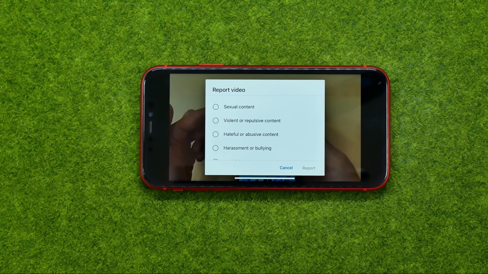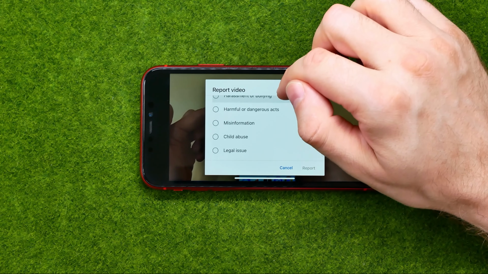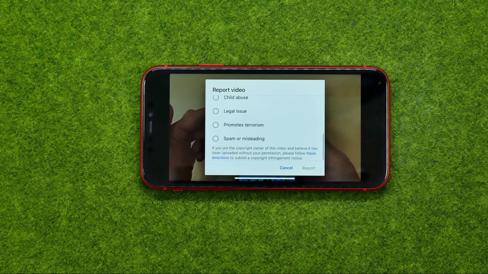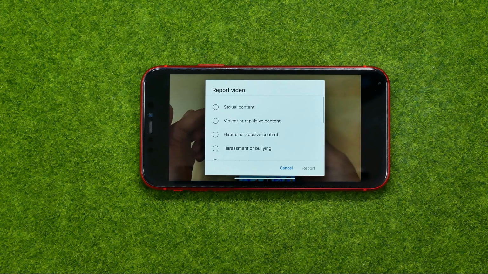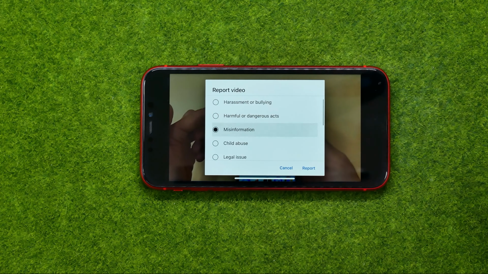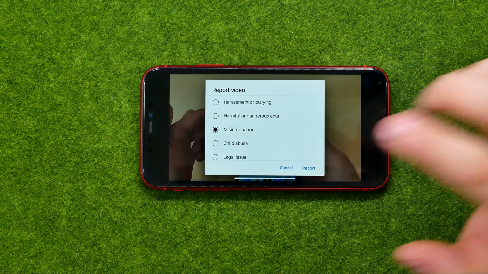We can also tap on it, and select from more options. There are more options than 6. And then we can select one and hit report.